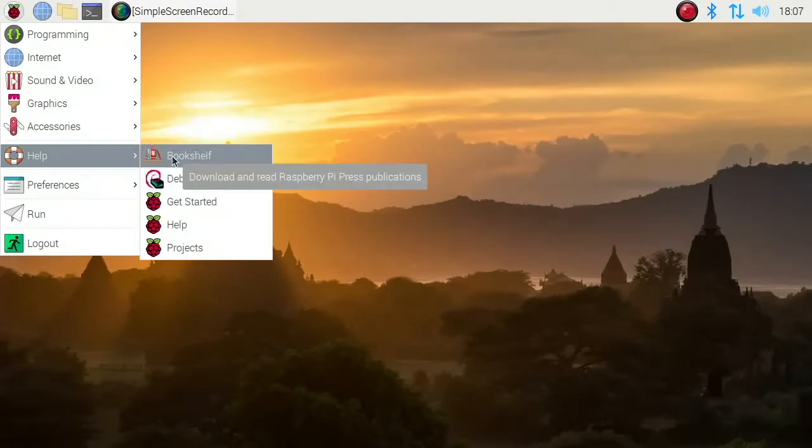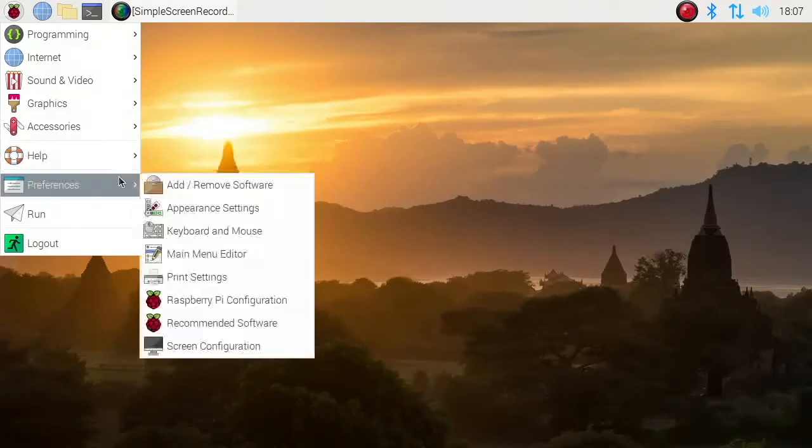But Bookshelf actually is a program, and it will download things like the Magpie, and so you can read them with the Bookshelf. Well, it opens up a PDF viewer or something. It might be Chromium though, but it will basically manage different magazines and stuff like that the Pi Foundation has made. So if we go to preferences, this is where you have a lot of things that I'm going to have to show you.